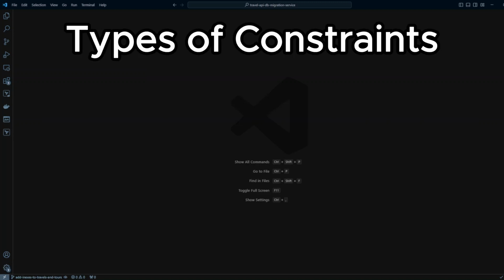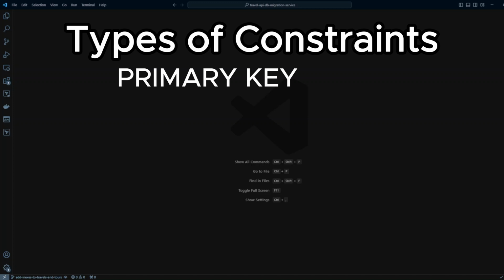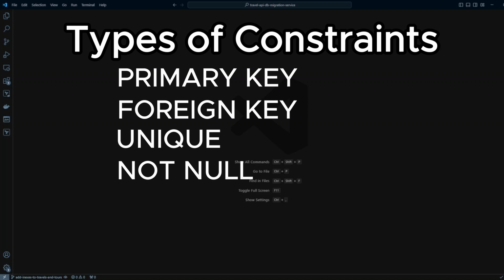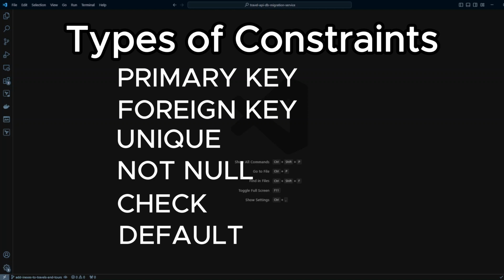Commonly used constraints are primary key. This is a combination of a not null and unique constraints. Primary key uniquely identifies each row in a table. Often it is used with auto increment. There's a foreign key constraint. It prevents actions that would destroy links between tables. Unique constraint ensures that all values in a column are different. Not null constraint ensures that a column cannot have a null value. There's a check constraint, which ensures that the values in a column satisfy a specific condition, and default constraint sets a default value for a column if no value is specified.